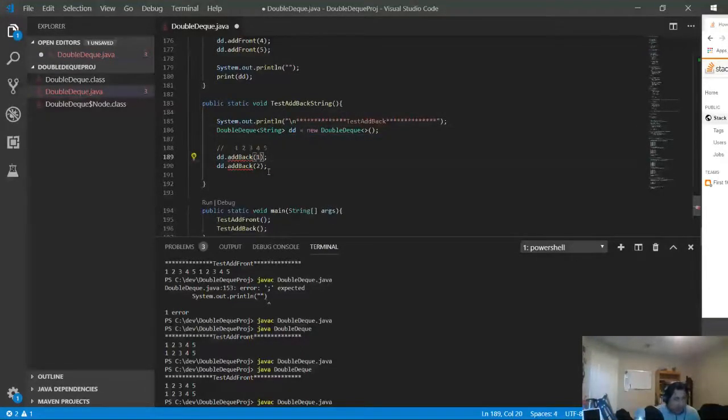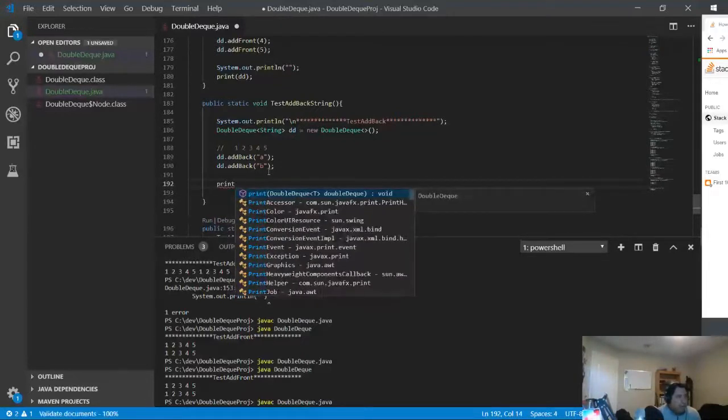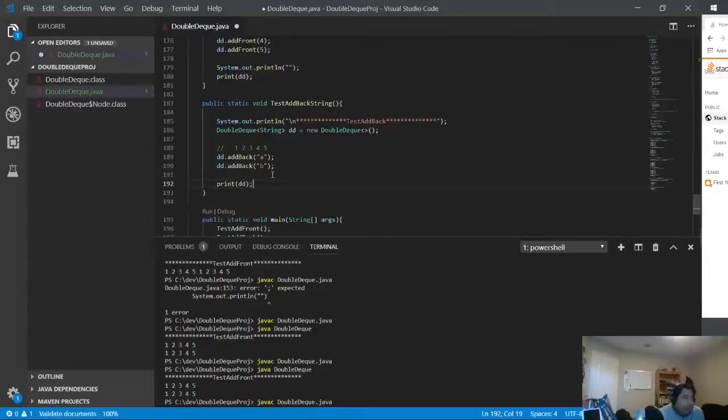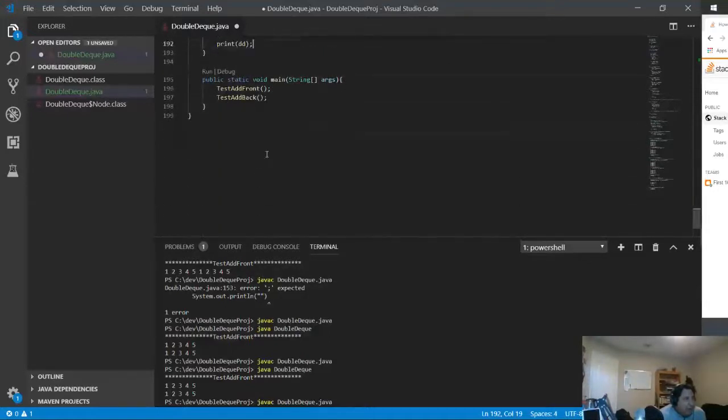And when we add something, we can add A, B, and so on. And then we could actually print it. We could say print, and it will store that type. And it can store any type, really. It doesn't have to be strings or integers. It could be full objects or whatever you want in that queue, and it'll work. So now that we have this, we can test add back string, and we put this right in here.